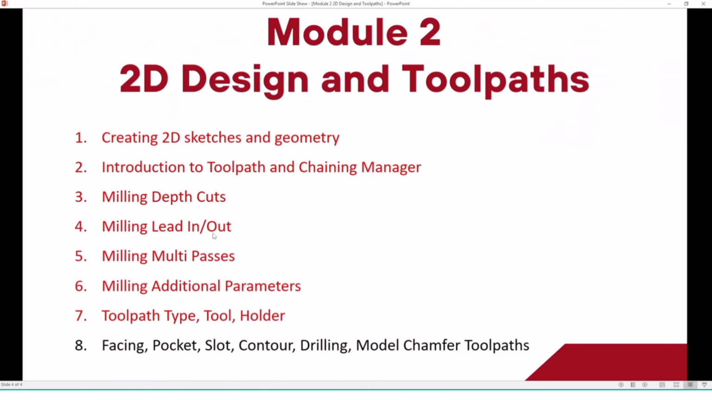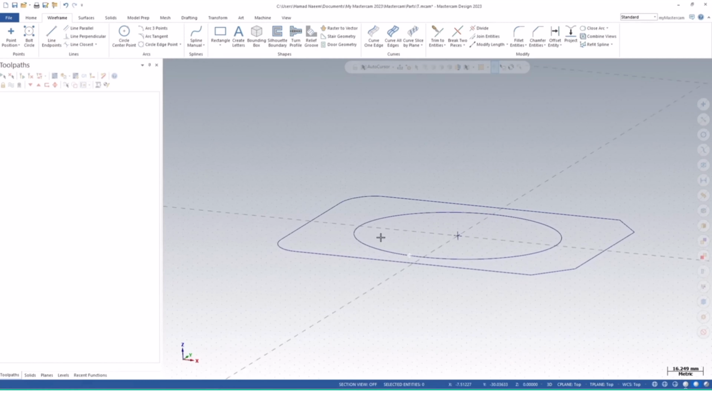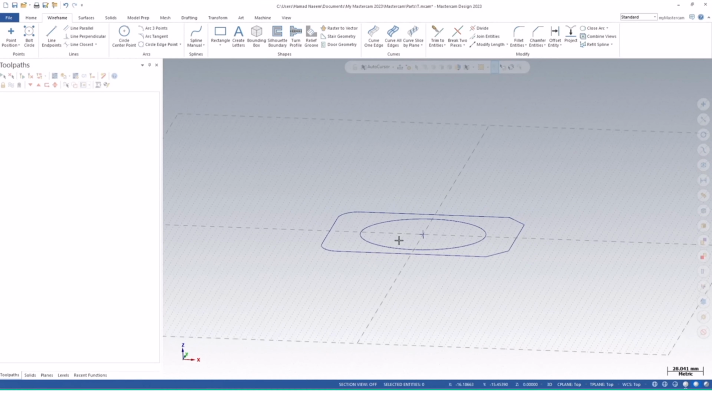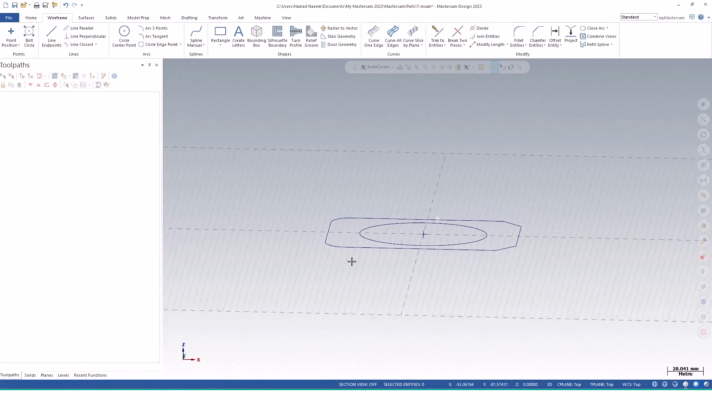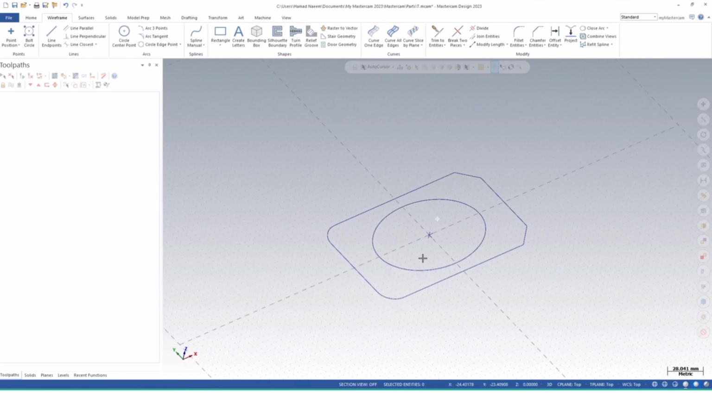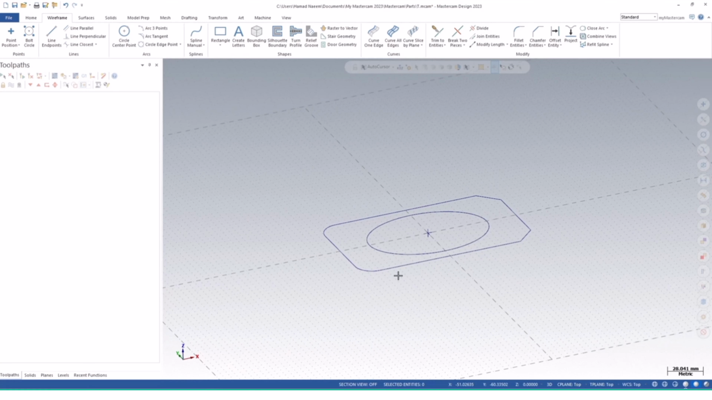So what we're going to do is study the milling depth cuts, okay? You know that we create the 2D geometry. There is no thickness here. You can't see any thickness. This is a 2D object and we create this on a 2D plane. We have only the length and the width, or the diameter or radius, all these things, okay? We don't have any thickness here. So how can we create a thickness by using the machine toolpath?